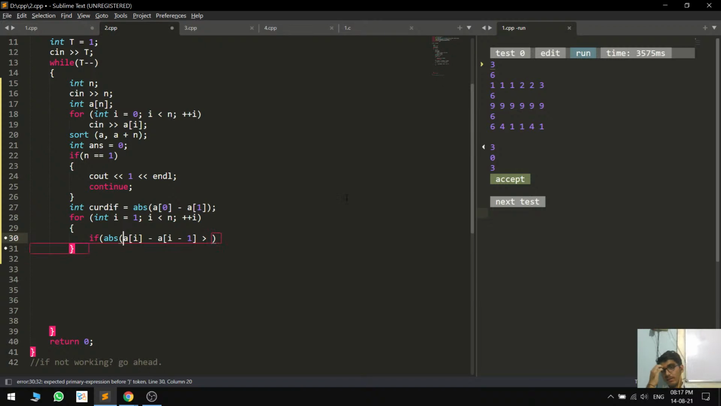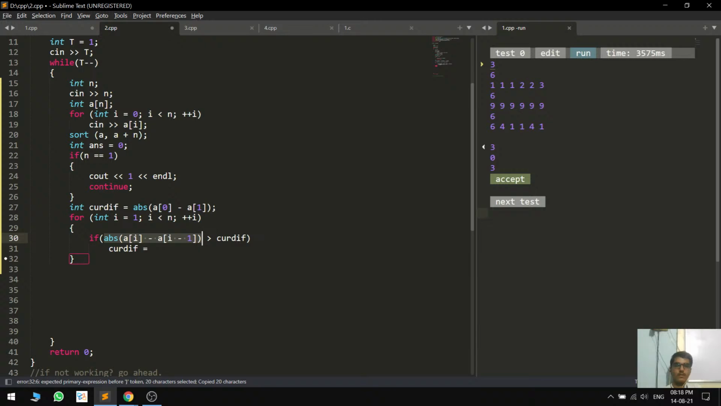Okay, so why I'm thinking this, because it's greater than the current diff, and current diff is a of i. No, I need to find the minimum difference, right? So that it will match. Okay, so it would be less.